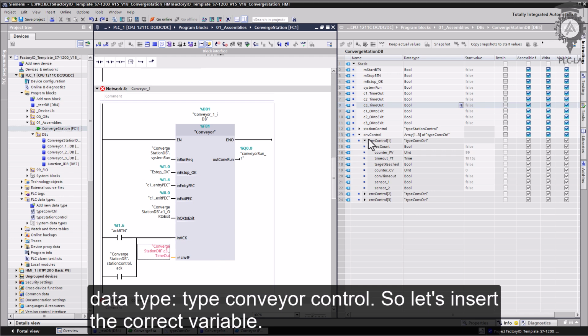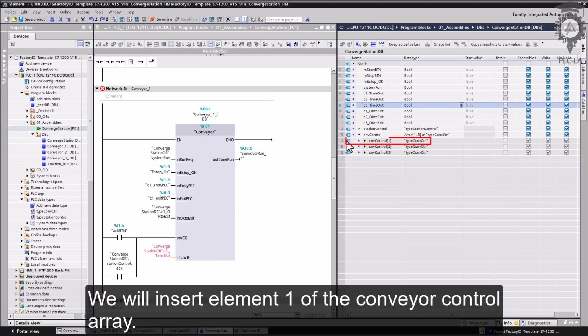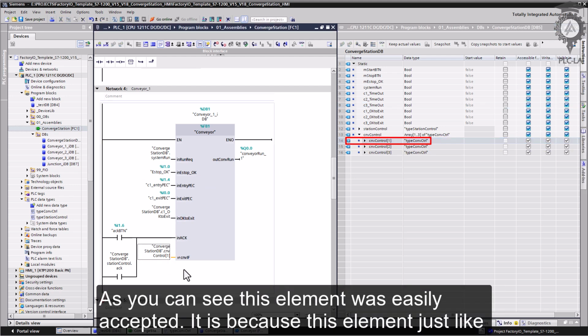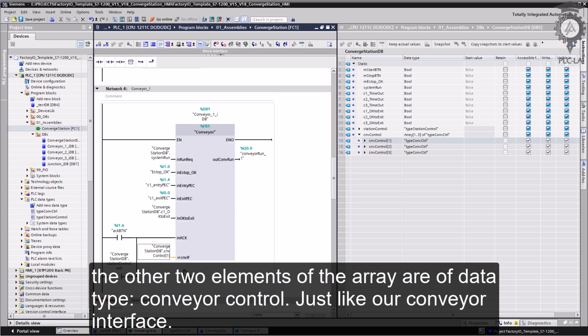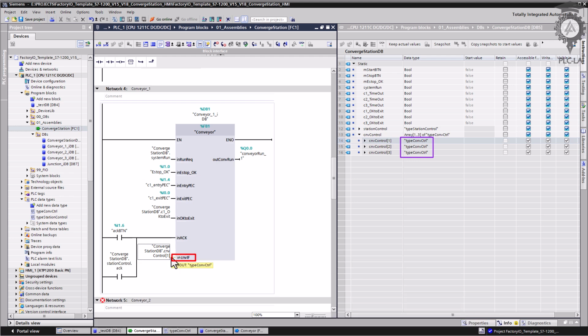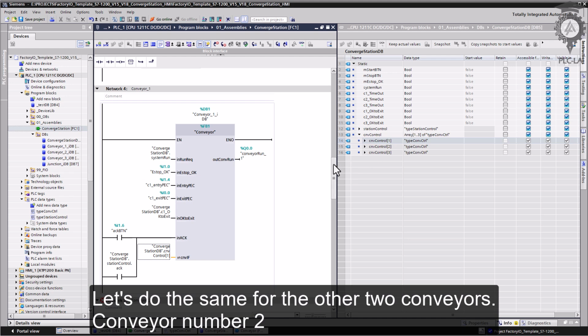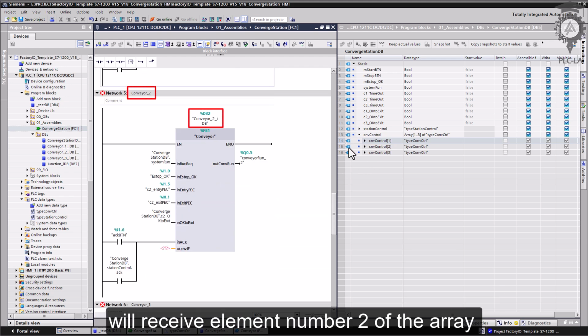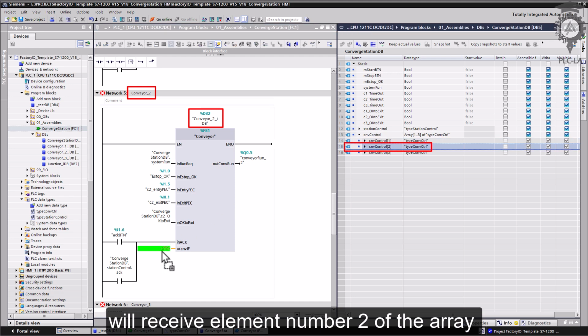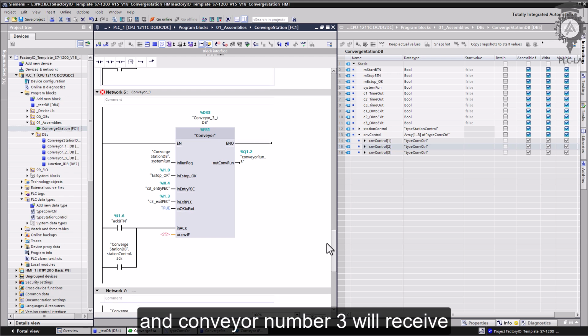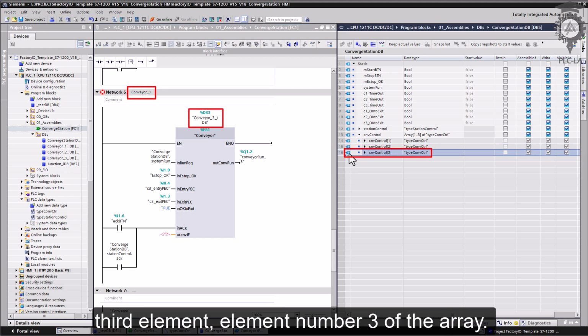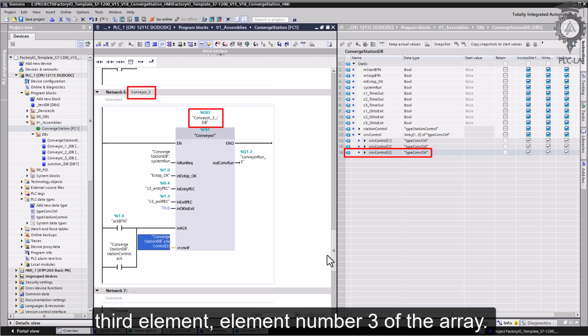So let's insert the correct variable. We will insert element 1 of the conveyor control array. As you can see, this element was easily accepted. It is because this element, just like the other 2 elements of the array, is of data type conveyor control, just like our conveyor interface. Let's do the same for the other 2 conveyors. Conveyor number 2 will receive element number 2 of the array. And conveyor number 3 will receive element number 3 of the array.